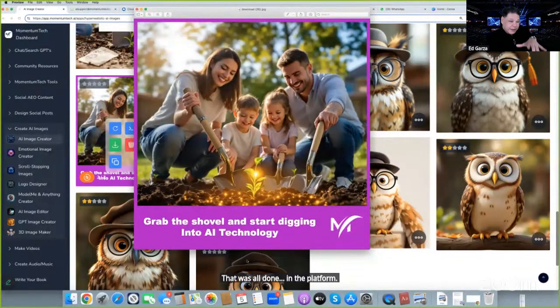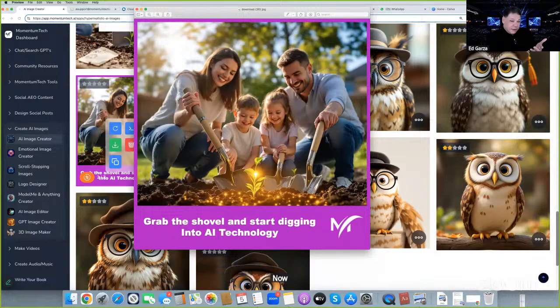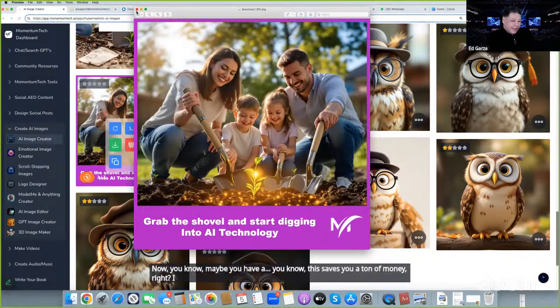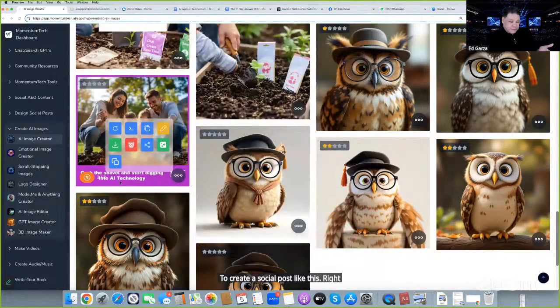Yeah. See what I mean? The editor, once you understand it and how to navigate it, it really can help you a lot. Now, maybe this saves you a ton of money, right? I didn't have to go into Canva or anything just to do this image, to create a social post like this, right? So I just took the original image, which that AI created, was right here.